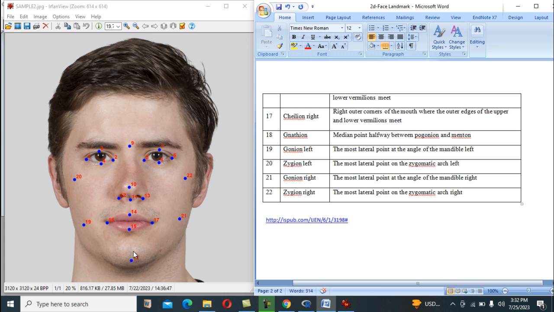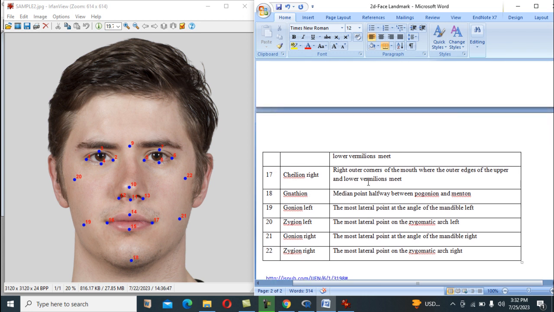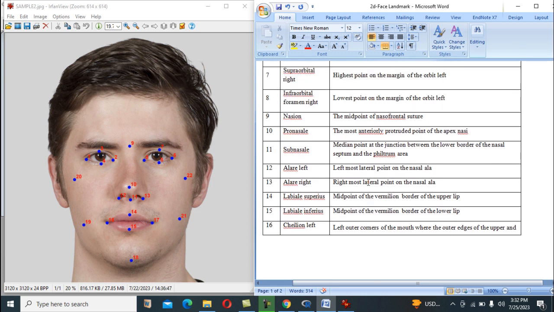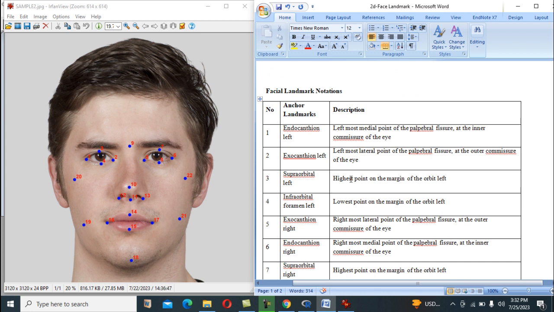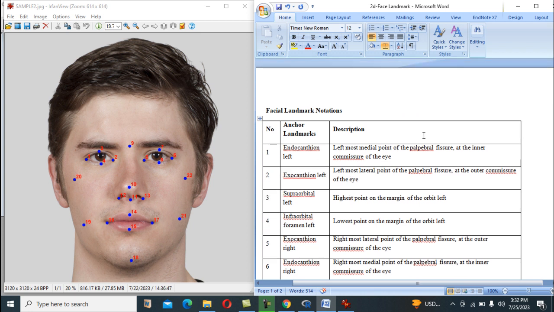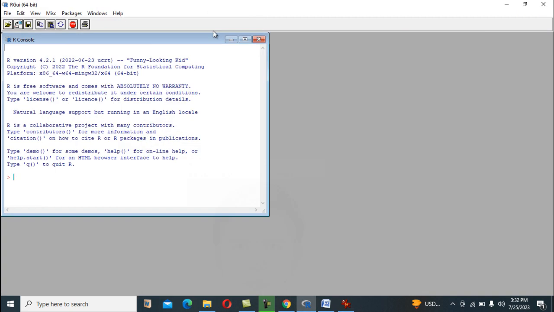So now you can locate these points. They are biological or anatomical points that you can use on your own dataset as well. You can locate them and check if you can follow along. So that is it for the dataset description. You can go ahead and digitize your faces as we go along using the two-dimensional method.